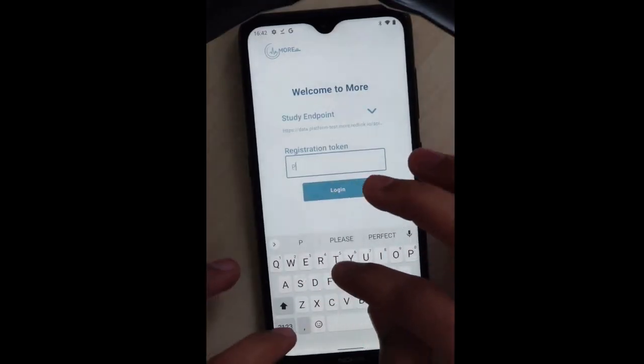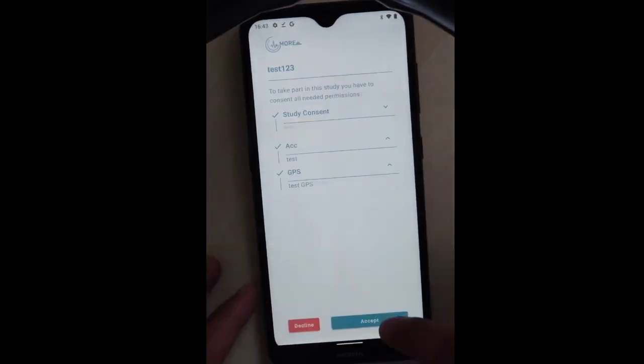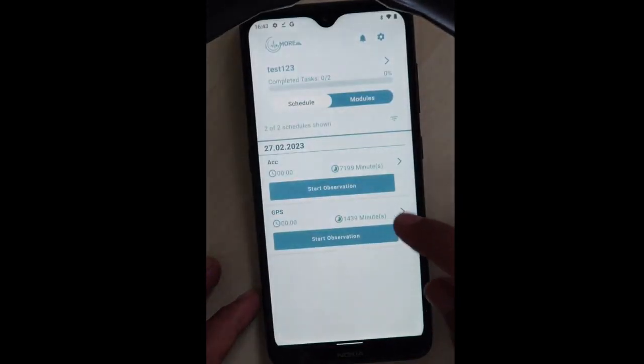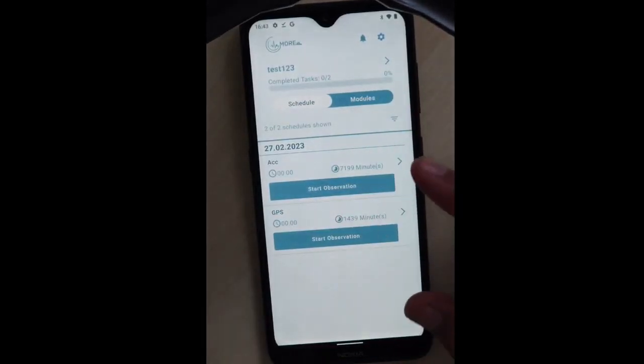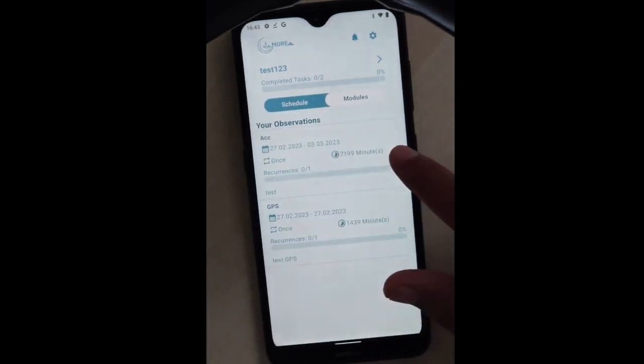The participant just has to install the app and input their registration code. After reading and accepting the terms, they can see the schedule of all the upcoming study tasks. From the Details view, users can immediately start participating in the study by answering the introductory question.